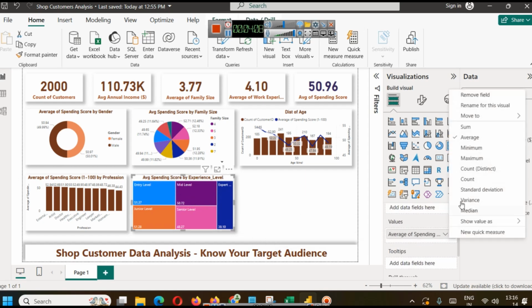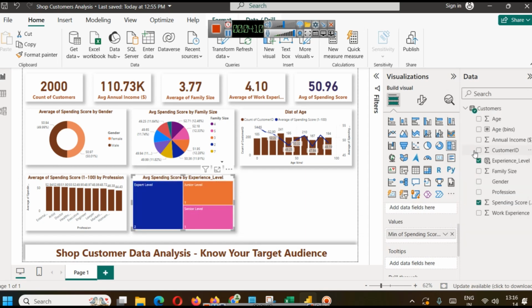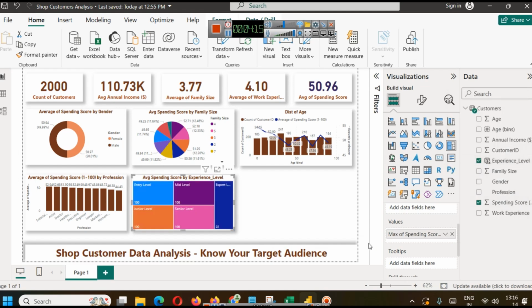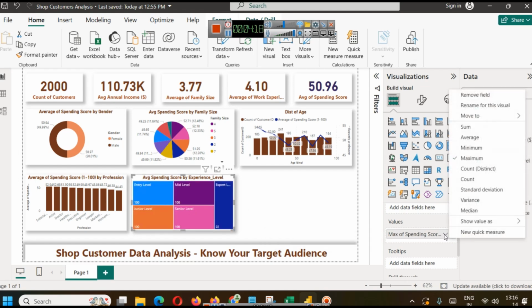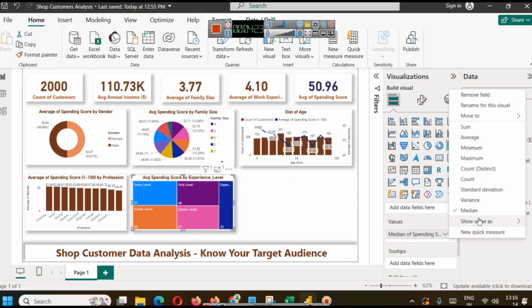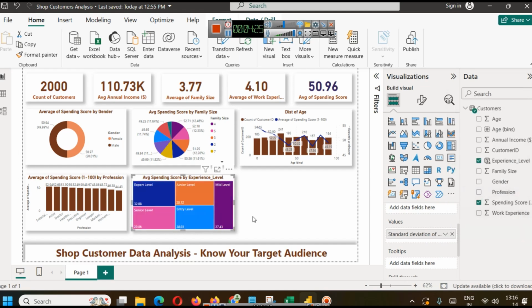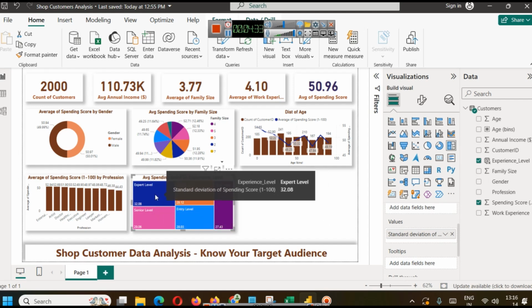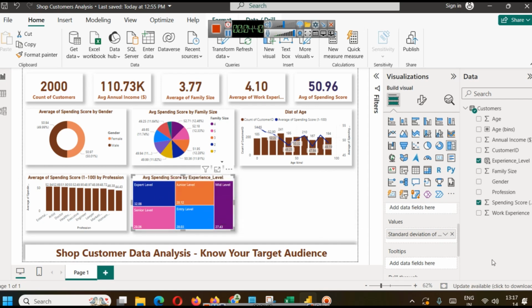For example, instead of this, let's say minimum. We can say minimum is in case of expert level, maximum again entry level. We can see median, right? Entry level. So you can see these different things like standard deviation in case of expert level. In spending score, you can see deviation is more. That means variance in case of expert level in distribution of spending score will be more. Okay, so all of these things you can do here.